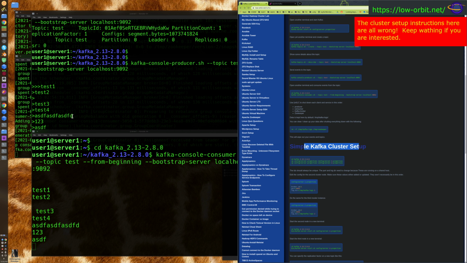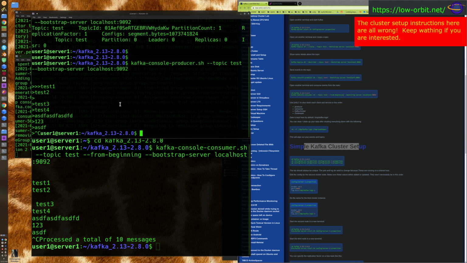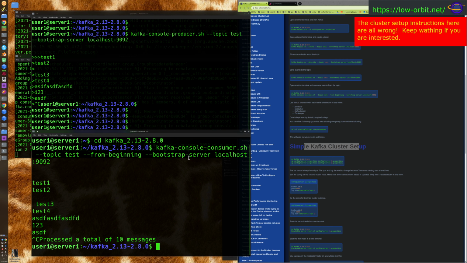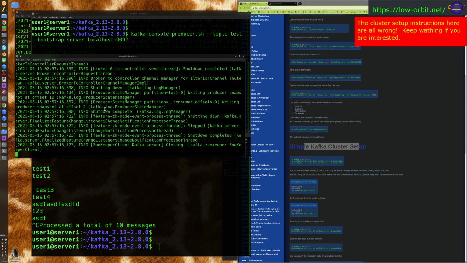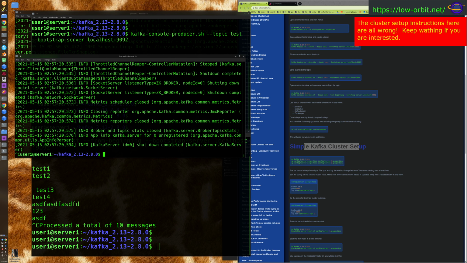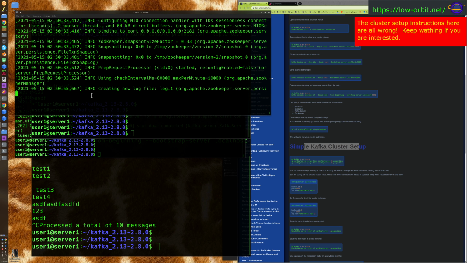Now, if you want to shut this down, you can hit Control-C on this consumer, Control-C on the producer, and then you're going to want to shut these down in order. First, Control-C to shut down Kafka that's running in the foreground, and eventually it shuts down. And then where's Zookeeper? Zookeeper should be right here. Shut this guy down too, and there we are.